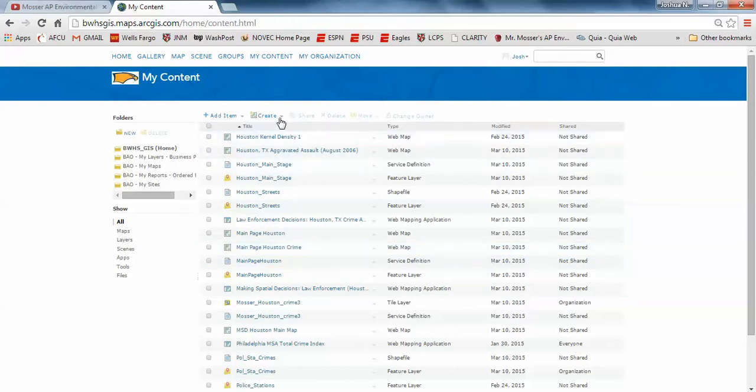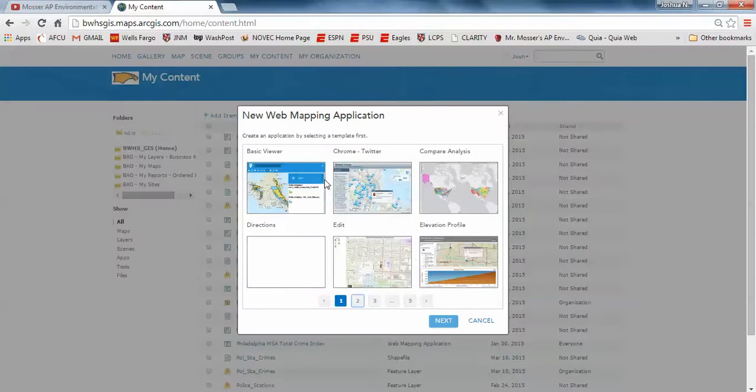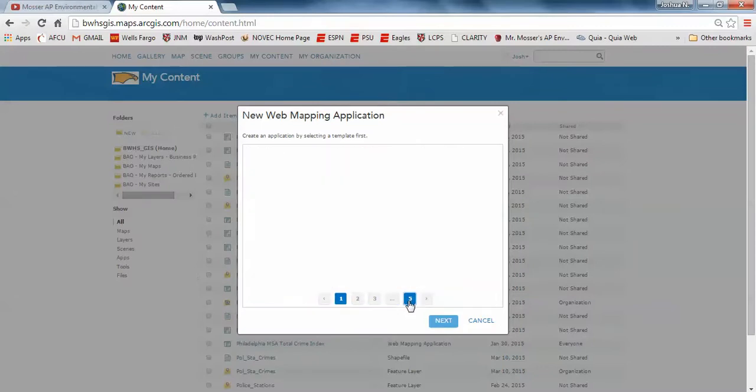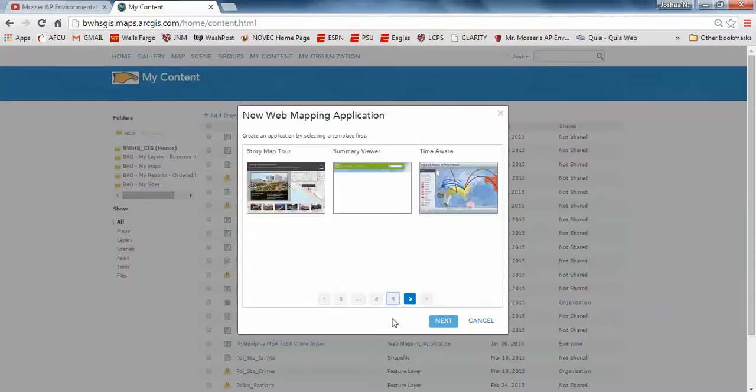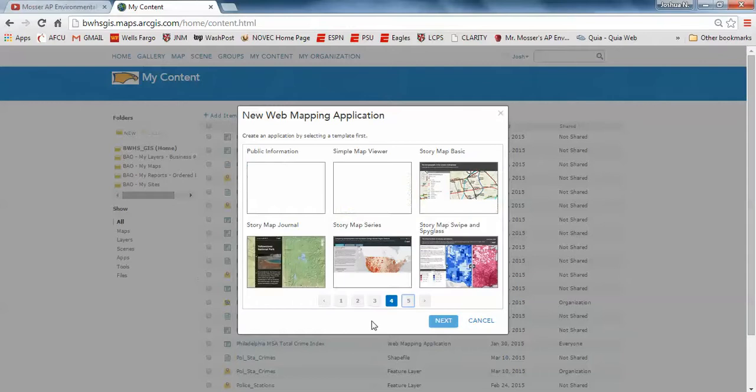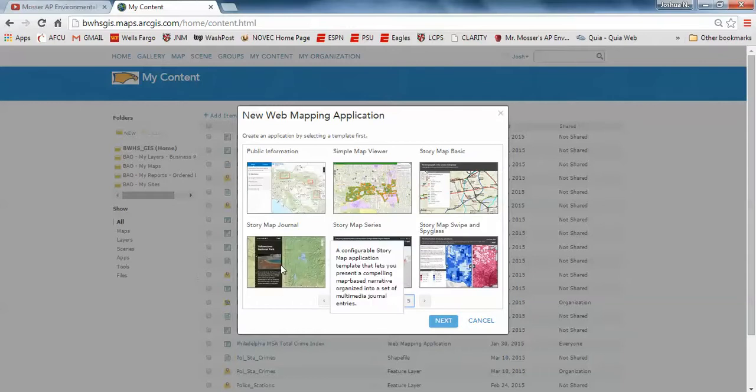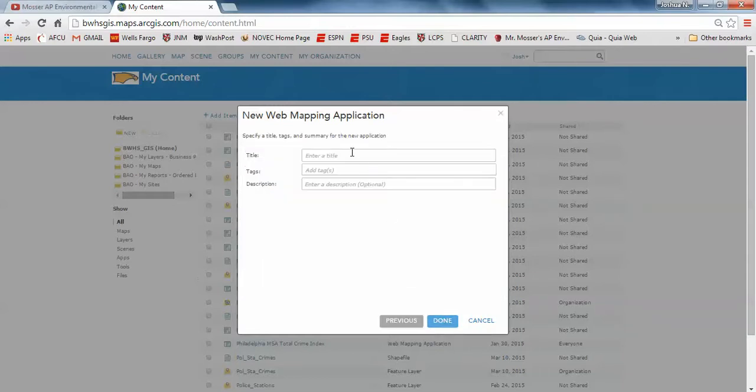So now I want to go up here and create an app, and I want to use a template. So under My Content, Create App, Use a Template. The web mapping application that you want is actually located on page 4. You want this one, the Story Map Journal. So we'll click it, click Next.